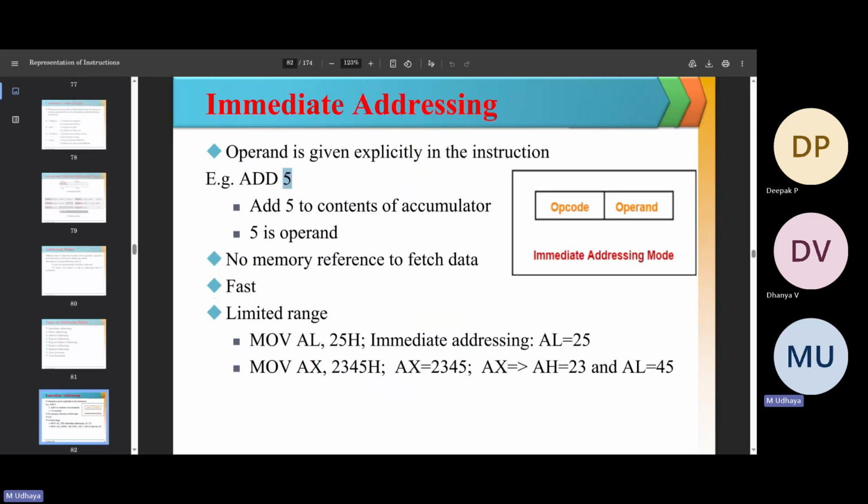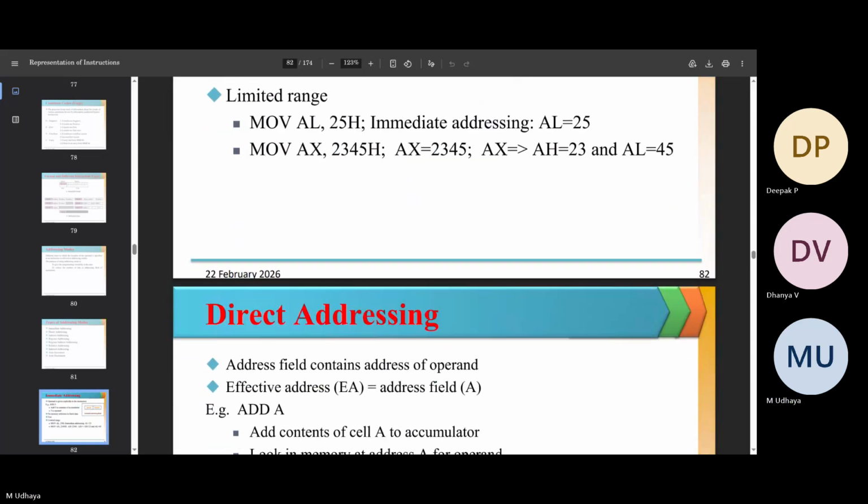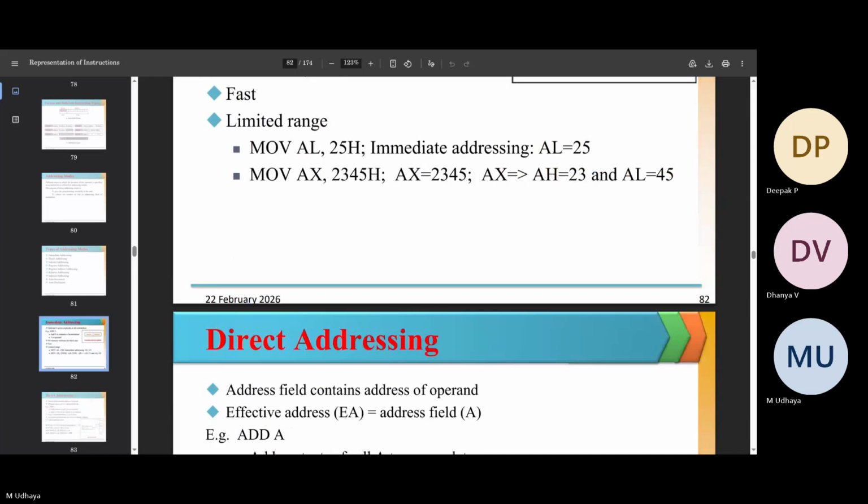So move AL comma 25H. What does this imply? Copy the value 25 to the register AL. That's it. Copy the value 2345 to the register AX. Right. That's it. And you will have lower address, higher address, right? Lower part of an address and higher part of an address. In this case, AX might have 2 blocks inside, AH and AL, right? And AH here stores this 23 and AL stores 45, right? So together, AX stores 2345. That is what I mean.